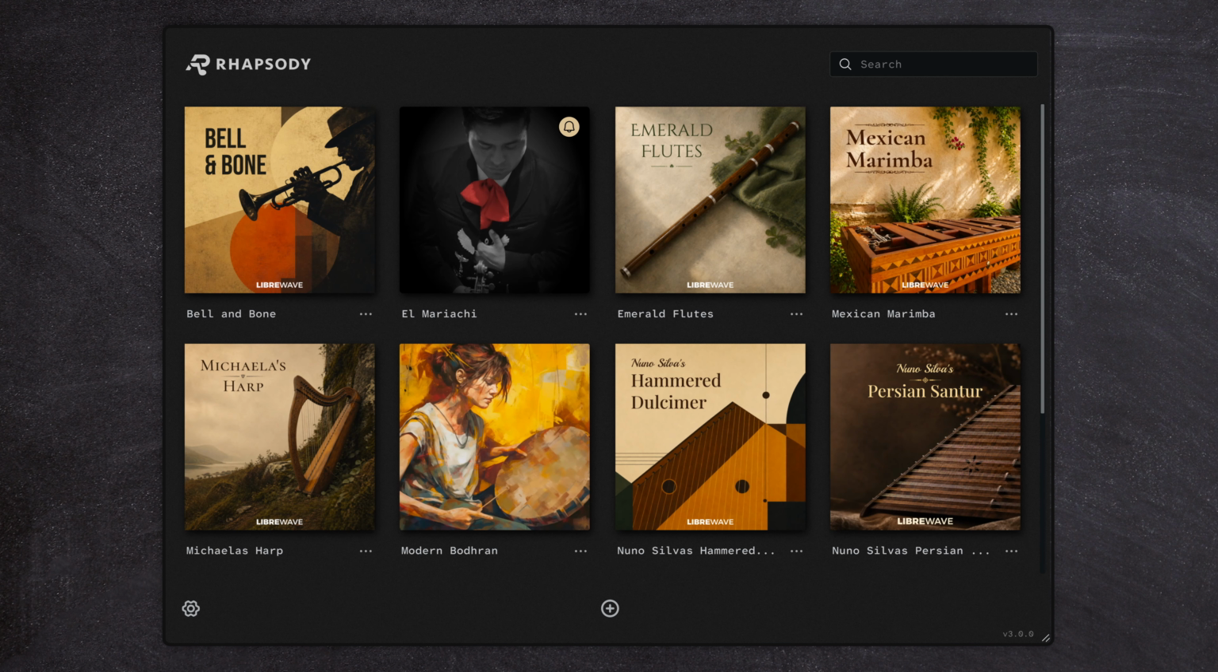About once a month, Rhapsody will give you a prompt to ask if you want to check for updates. If you click yes, Rhapsody will connect to the instrument servers to check for new versions of libraries. No data or tracking information is sent to the server during these requests. As I showed, the update check can also be initiated manually from the settings menu.